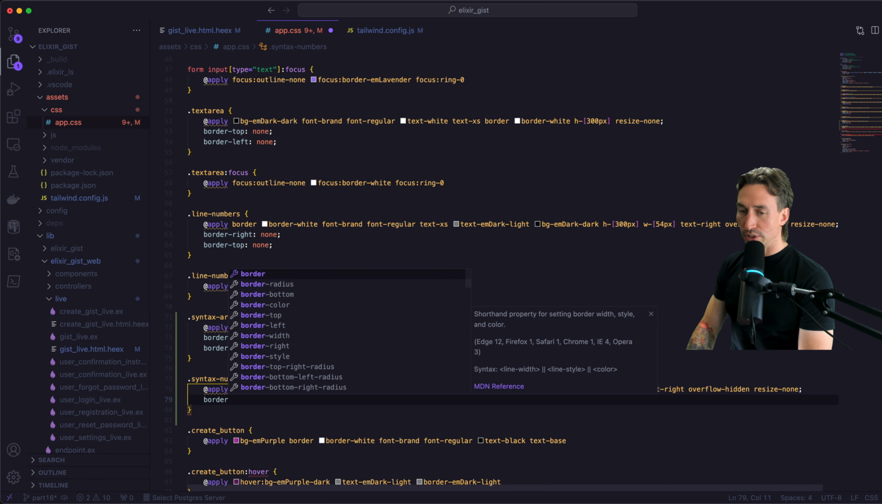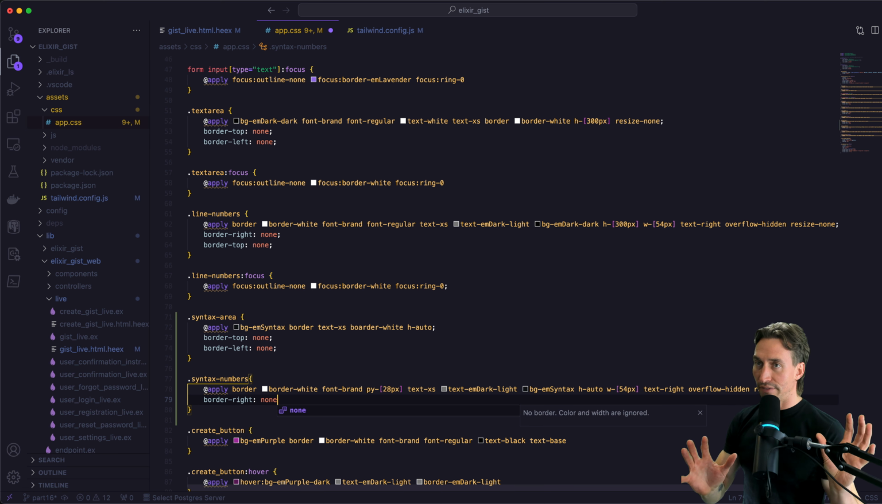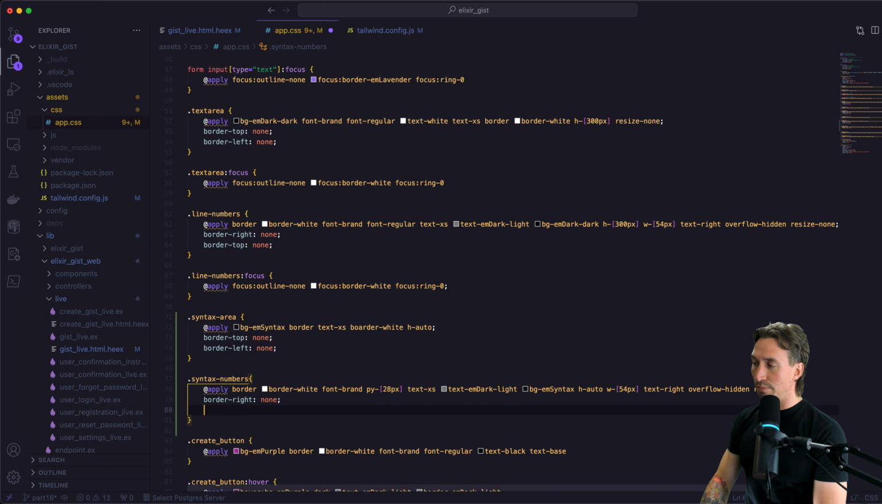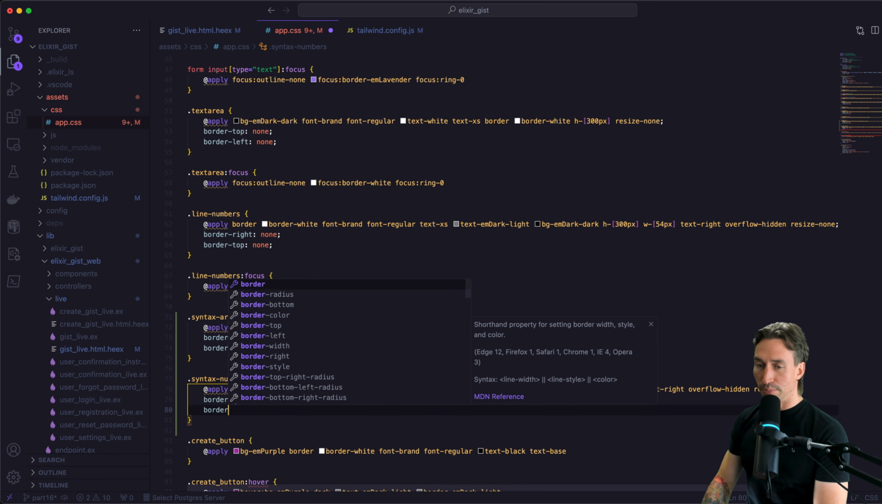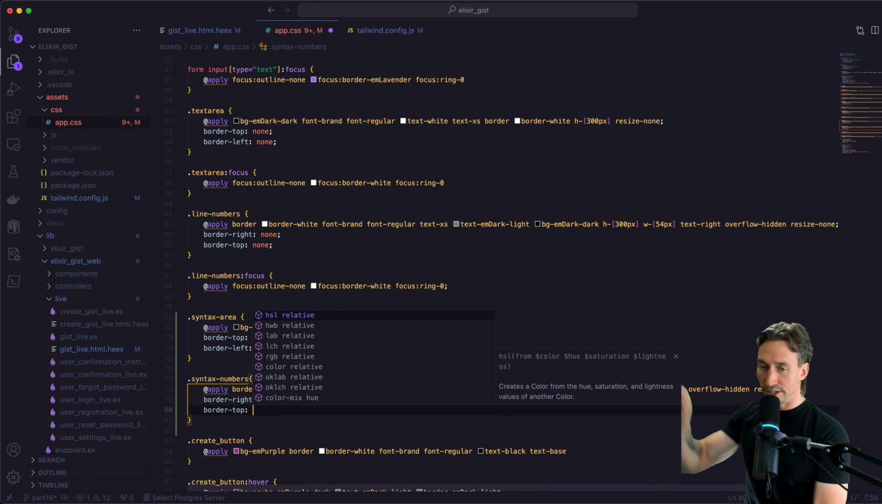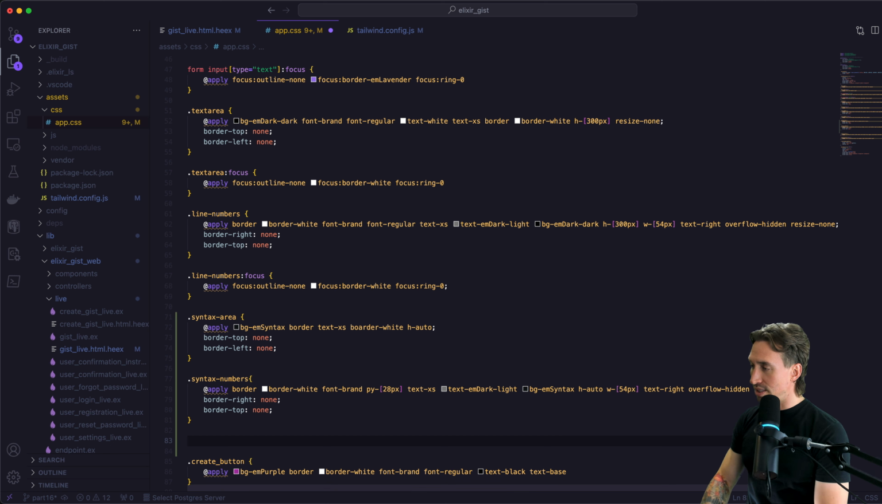And then our border on the right is going to be none because we have our code block there. And we're just going to have our border on the left side. And then our border on the top is none because we have the header, okay? So none. And then we're almost done here.